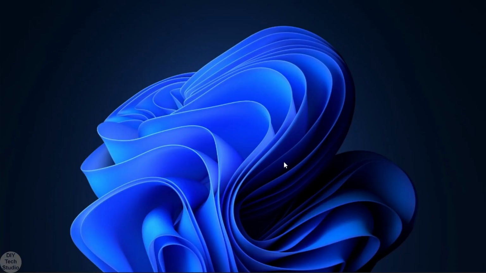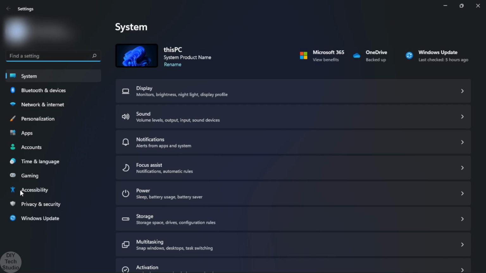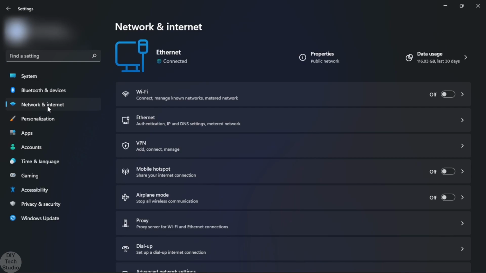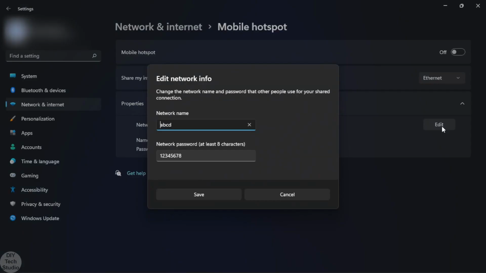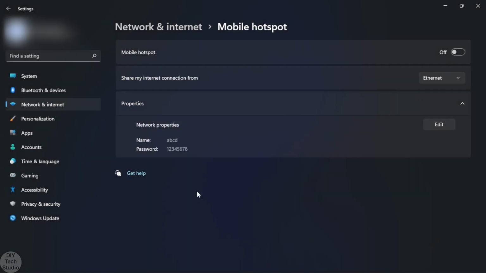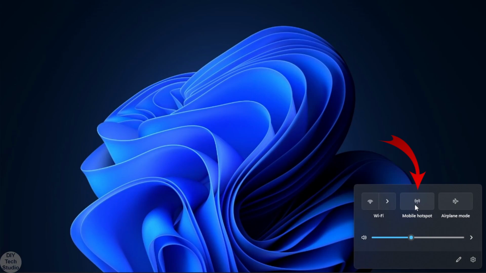To share your Wi-Fi connection, first right-click on the Start button and then go to Settings. Next, go to Network and Internet. Next, click on Mobile Hotspot. Next, under Properties, edit your network name and password. Next, enable the mobile hotspot by clicking on the toggle button or by enabling it in the taskbar.